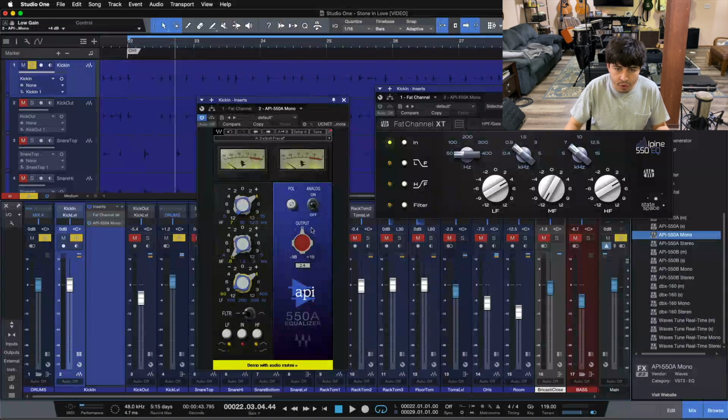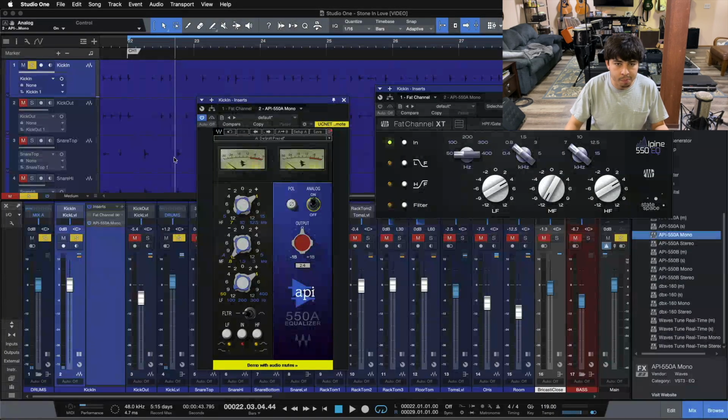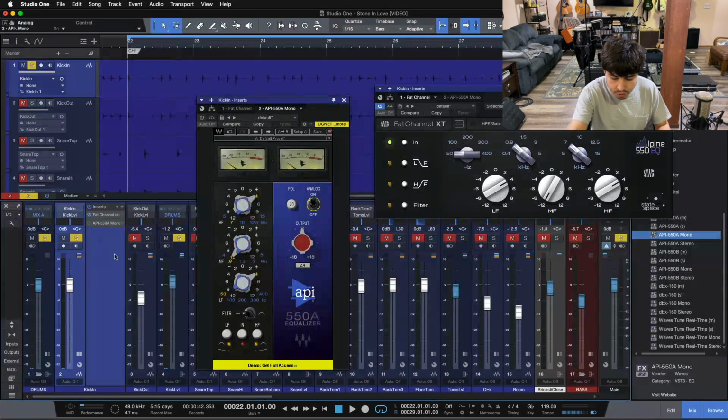I want to see what happens if we flip the analog noise on now, and we'll compare them both one more time. So we'll start with, again, the Alpine EQ, and we'll flip over to the Waves one.